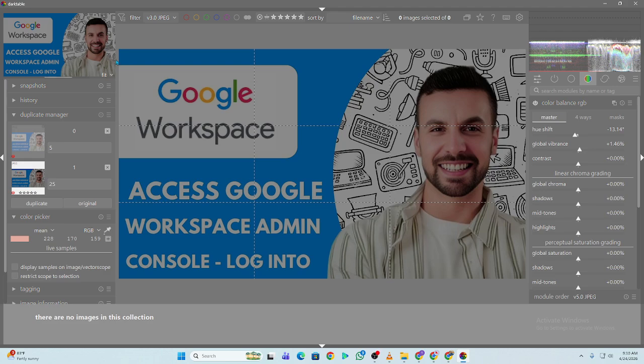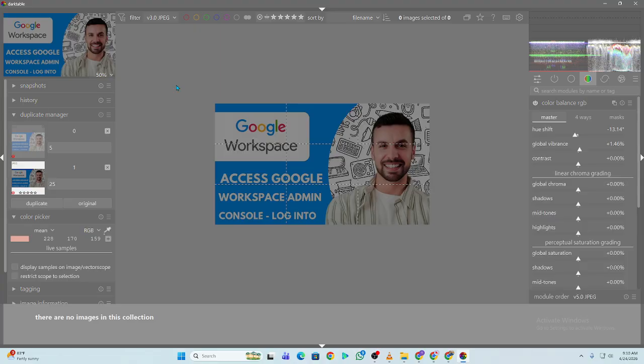Hey, so if your photo library is a mess, Darktable can help you organize everything like a professional catalog. In this guide, I'll show you step by step how to organize photos in Darktable in 2026.